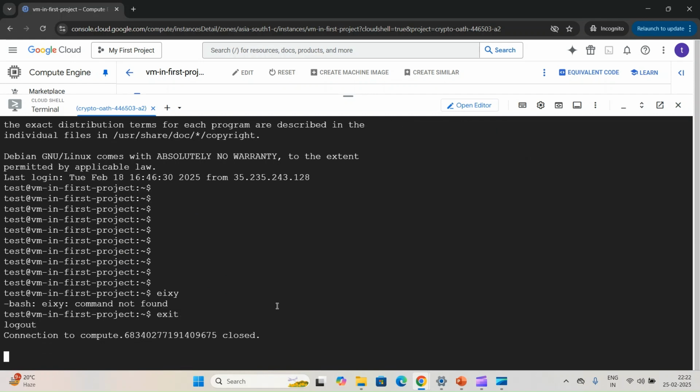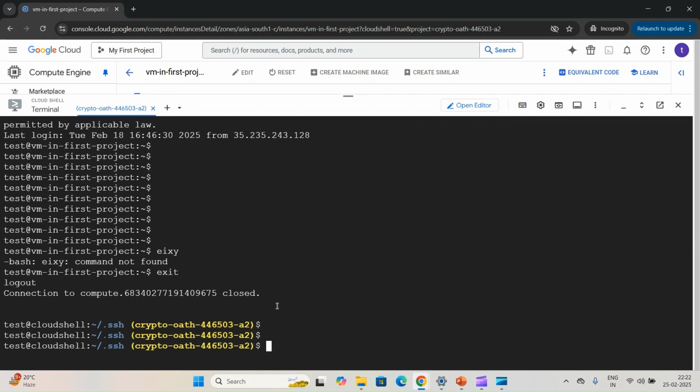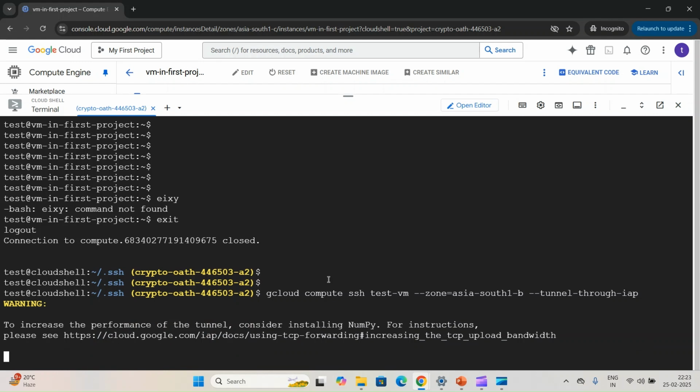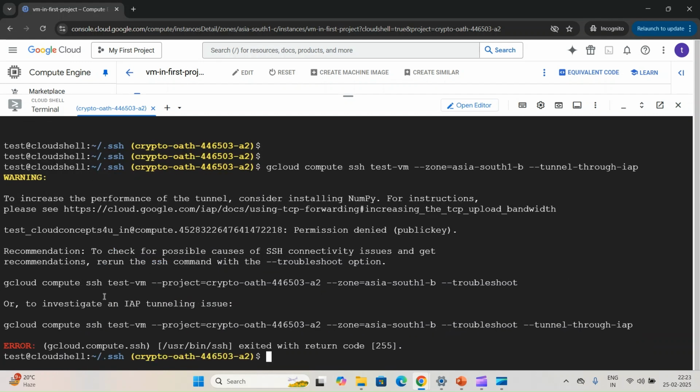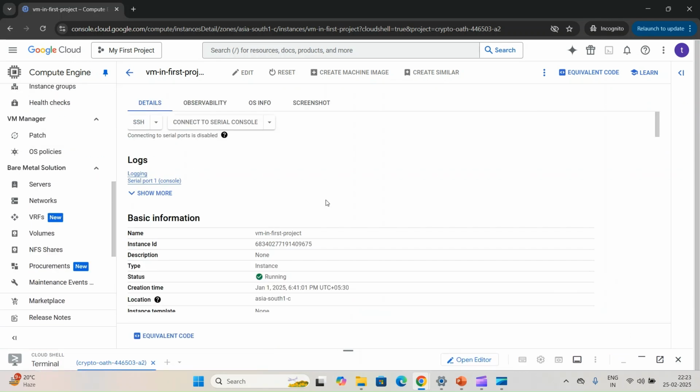And if I do exit and try to log in, as of now I am trying to log in to my first project. If I try to log in to the test VM, let's see whether it works or not. In this VM, OS Login is still enabled and we are getting the same error. So like this, we can do all the things, and if you want to disable OS Login at the instance level, you can do that.